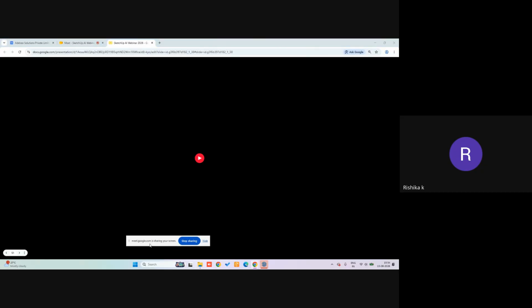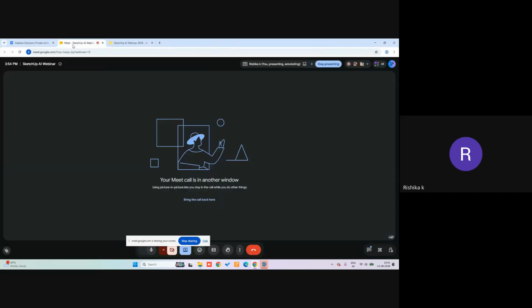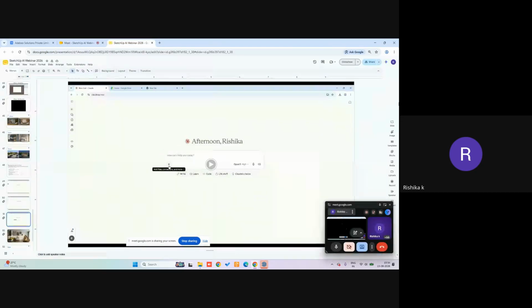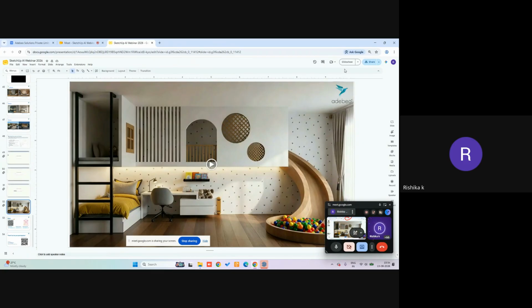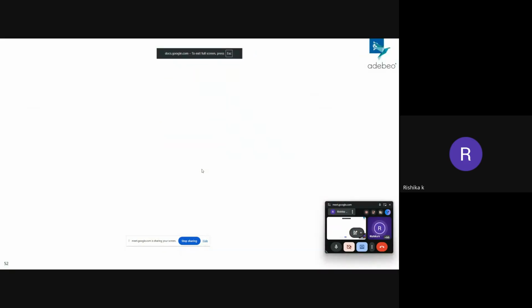Just go, type Claude, log in, and try generating something for yourself. It will create some interesting outputs. So this is something around SketchUp, not inside SketchUp, but which is connected with Trimble again.